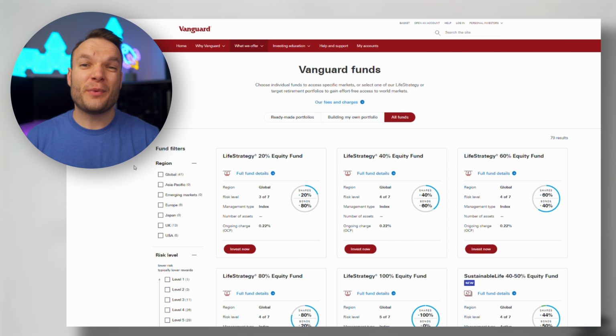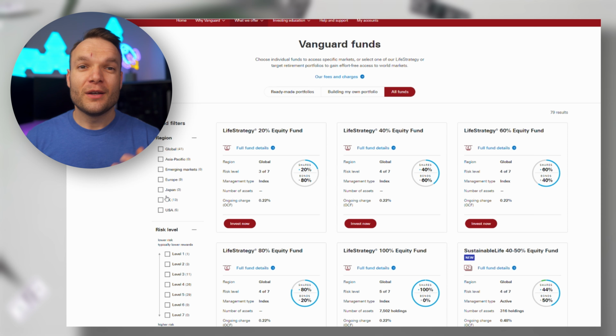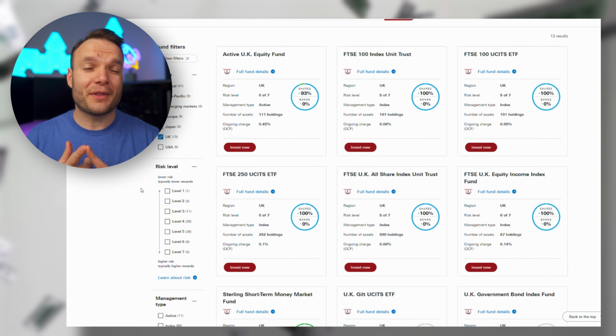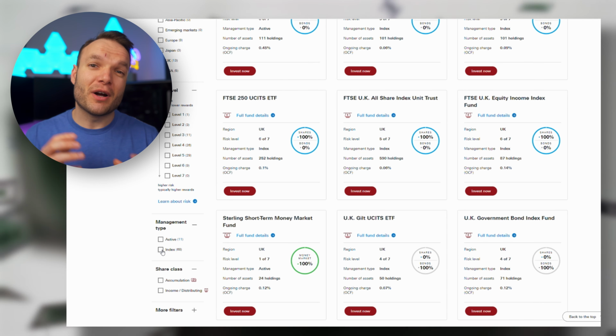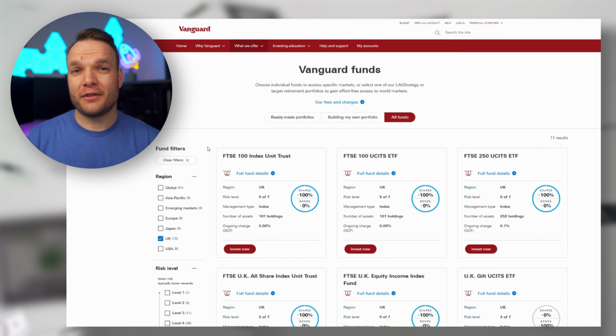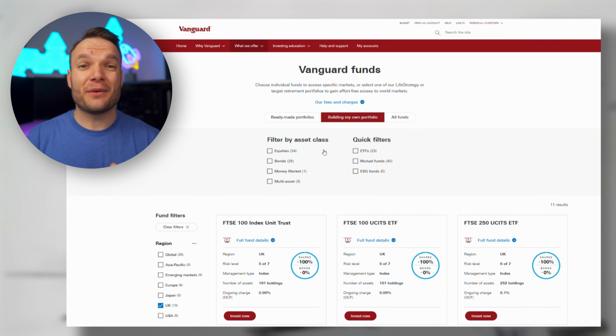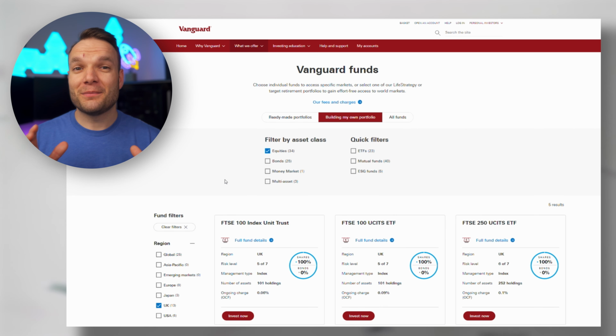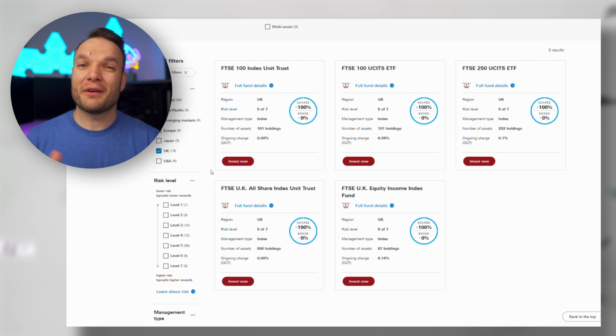For example, let's see if we can find those FTSE 100 funds. We know the region is the UK, so we'll select that. We know we want an index rather than active management, and we also know that we want an equity fund rather than any kind of bonds. So we can filter this down at the top here as well. Great, so now that's left us with 5 funds all covering the UK market.